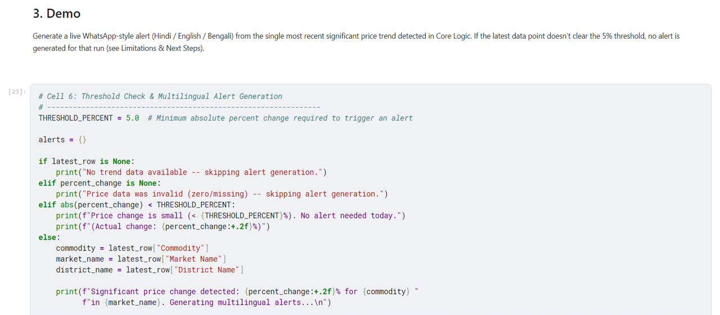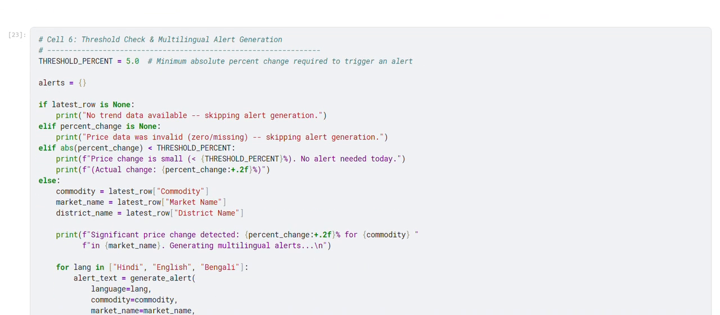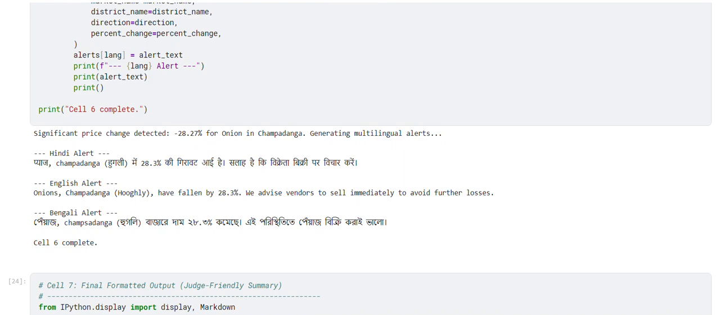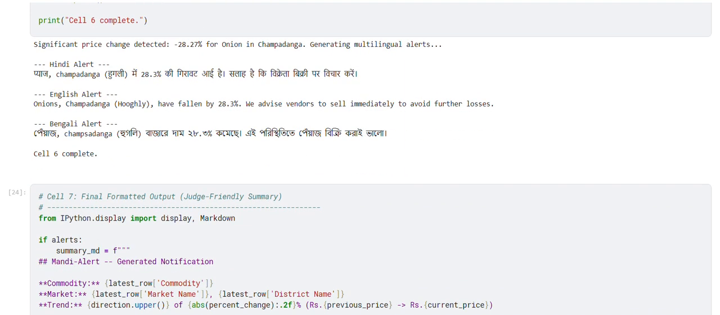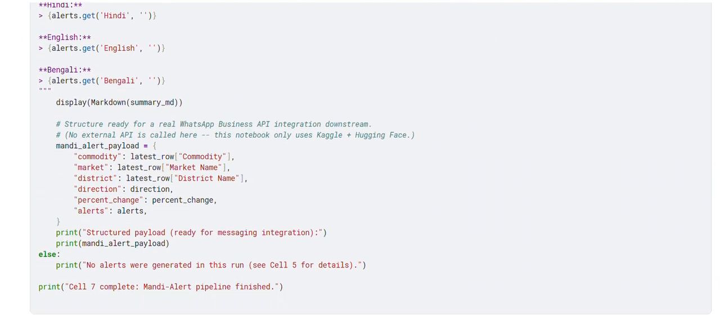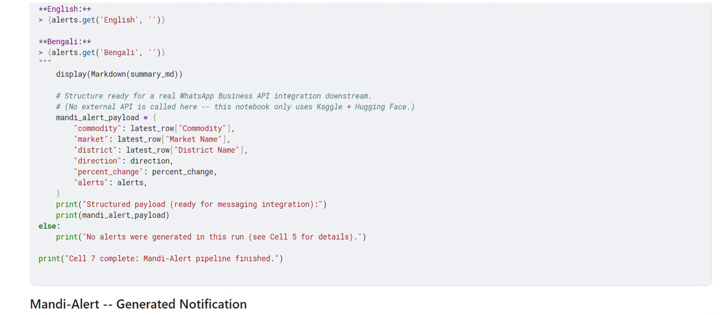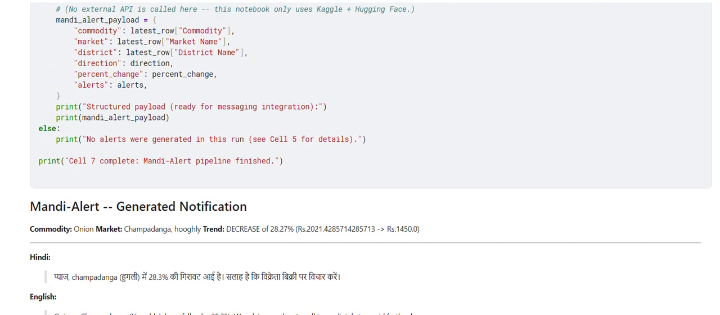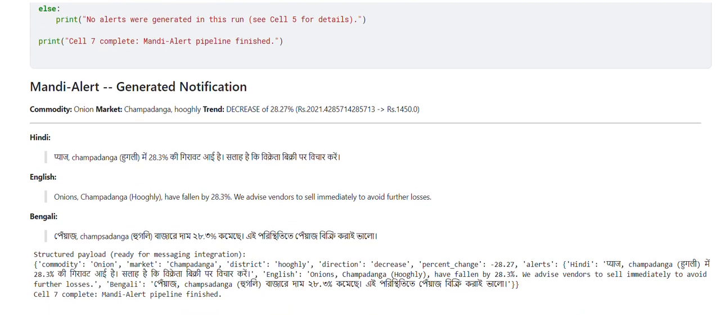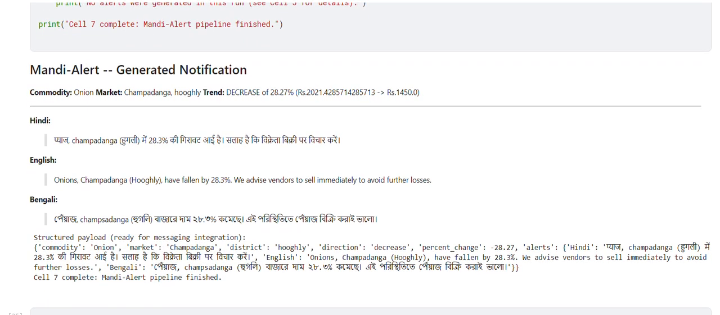For example, when our pipeline detected a 28% price drop in onion, Gemma transforms that raw fact into this precise two-sentence alert. It tells the vendor exactly what happened and gives a clear recommendation on whether to sell, wait, or buy. You can see the raw JSON output below. This schema matches exactly what a WhatsApp or SMS gateway would expect. So the next step is just wiring it to a production API.